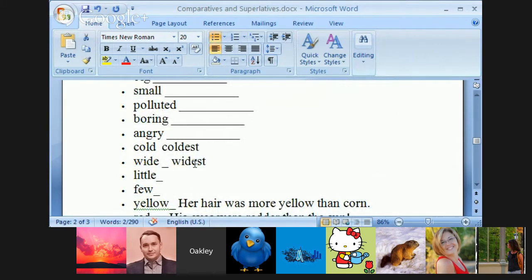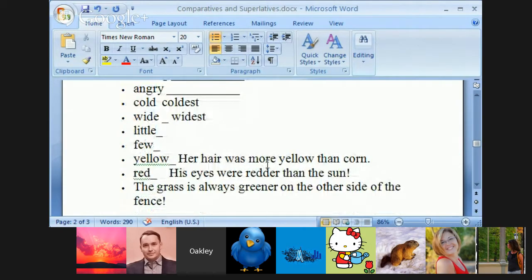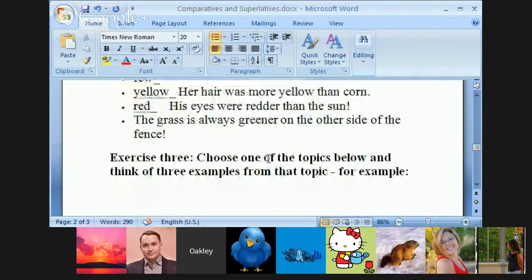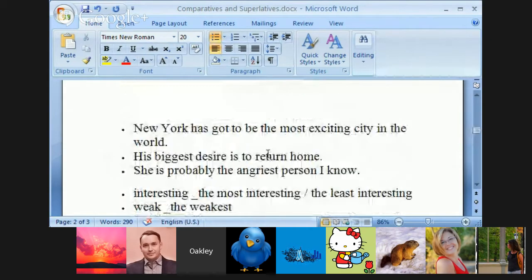Now, like wide, wider, widest, I can't say the least wider. Well, the least wide. Yeah, I guess I can. All right. Less wide. Comparison. More wide. Less wide. Less. Least.